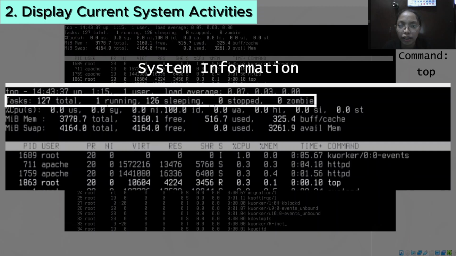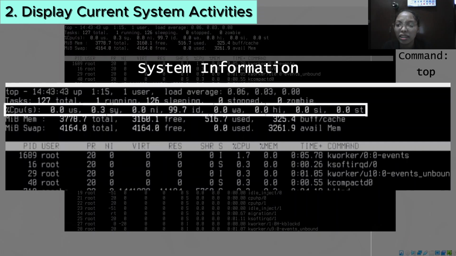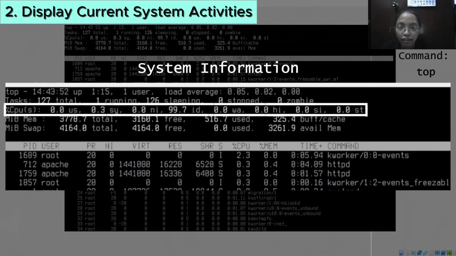So next is the CPU usage. It shows that 99.8% of the CPU is idle. So there is very minimal usage from the user space processes and system processes. So this tells us that the CPU is not under any kind of stress.